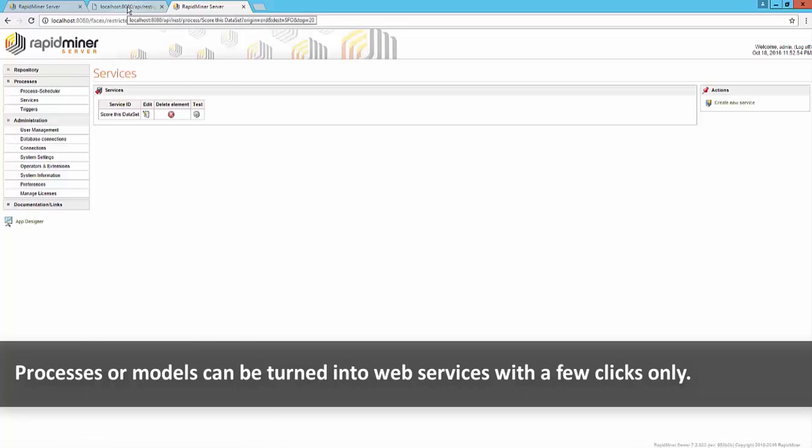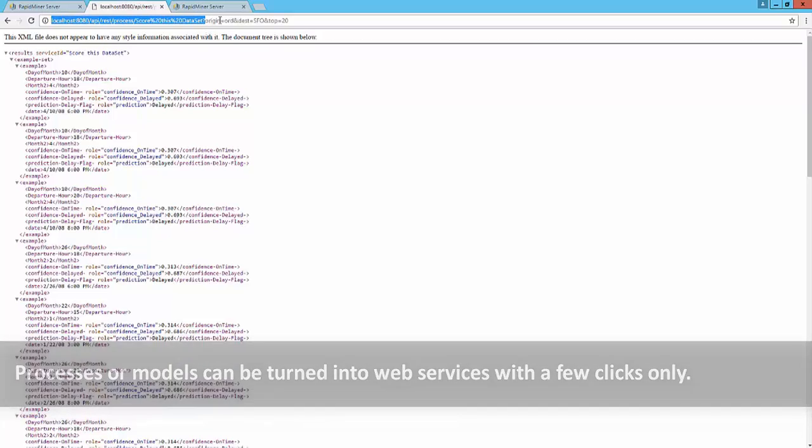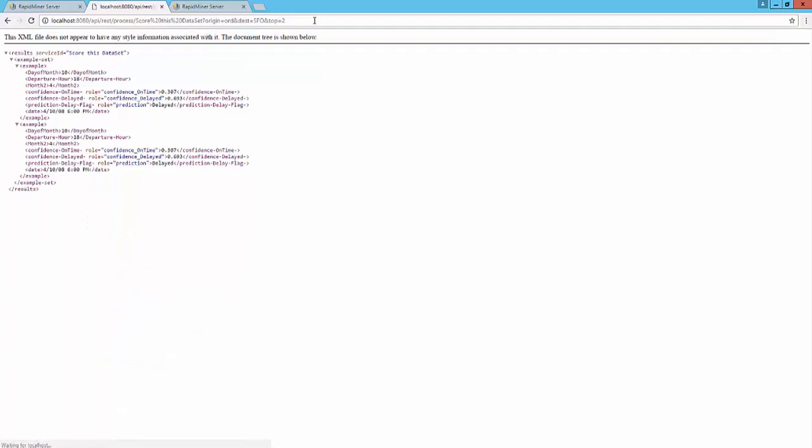But to show you this in action, I'm going to call the web service from a browser interface here. We have the web service endpoint. I'm passing in the parameters that I want: origin SFO, and give me the top 20 flights that are highly likely to get delayed. But instead of that, if I say give me the top 2 flights, I know I should not be traveling on the 10th of April on the 6 o'clock flight.